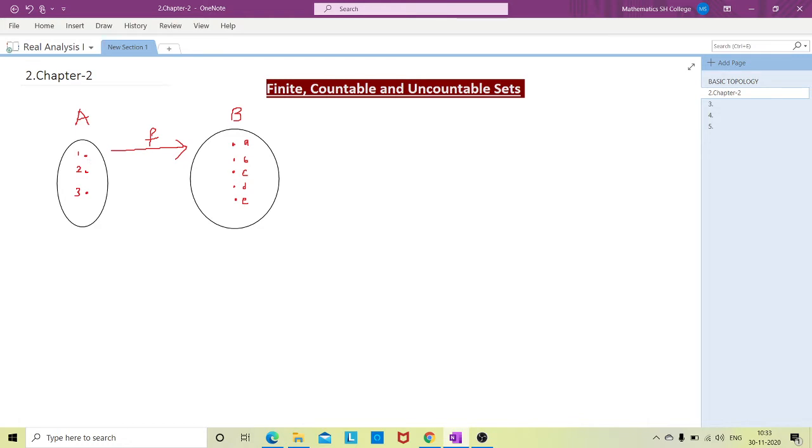Suppose I map 1 to E. Then I map 2 to B. I can do it in any way. Then I map 3 to, if I only map 1 and 2, then this is not a function, because every element in A should be associated to B in some way. Also, I cannot map one element to two elements. That is, 2 is mapped to B, and if I again map 2 to C, then this is not a function.